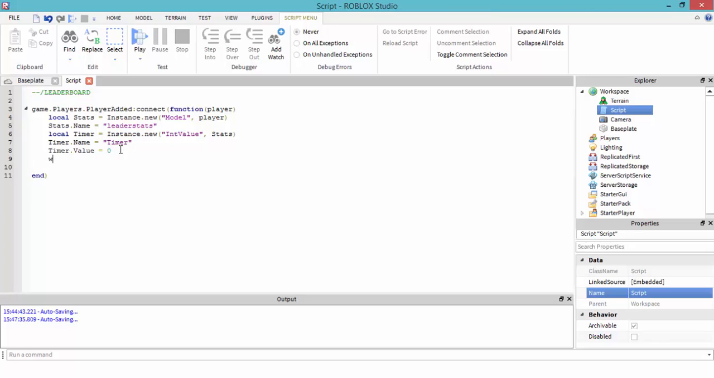Okay. Now, to change the timer every 1 second, this is called a loop. While true do. So this is going to keep going on forever and ever. That's what this loop is. Now, if we want to change every 1 second, we change the value. Now it's going to be very simple. So, wait 1, which will wait 1 second. Then timer.Value equals timer.Value plus 1.